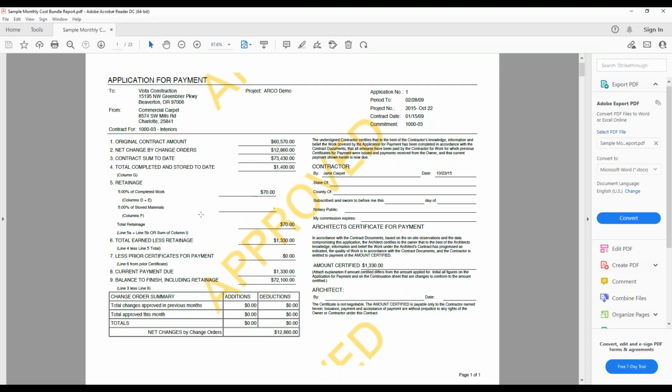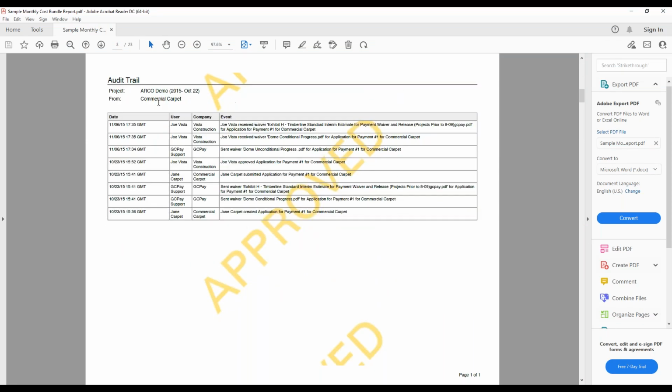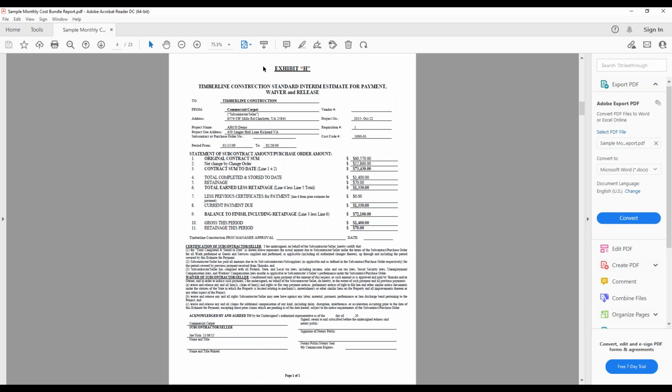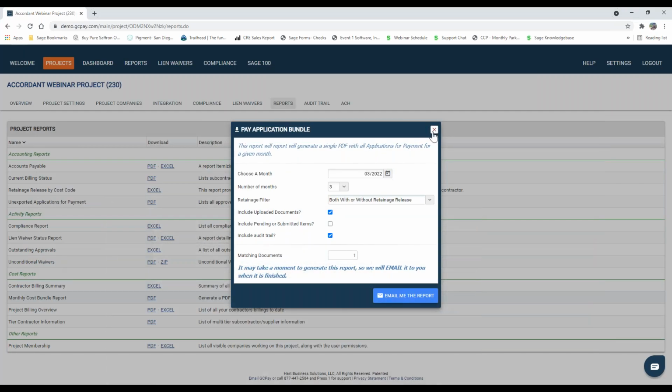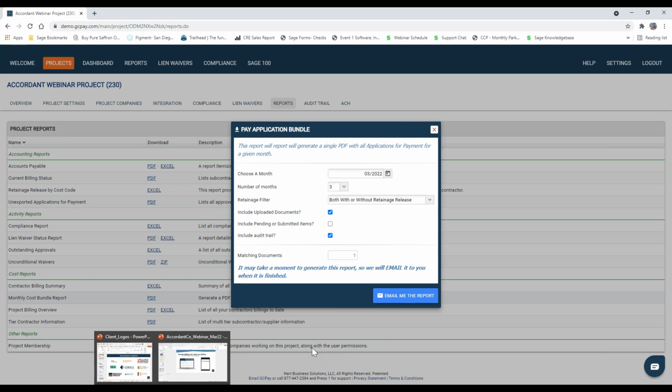That report will be in that AIA style, again, automatically generated in that 702. You have your 703, the audit trail, any of those lien waivers or additional documents, maybe some of that backup for the stored material compiled into one nice bundled report. All right, and that is pretty much GCPay in a nutshell.